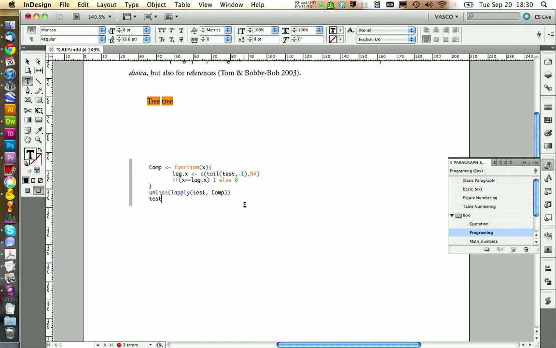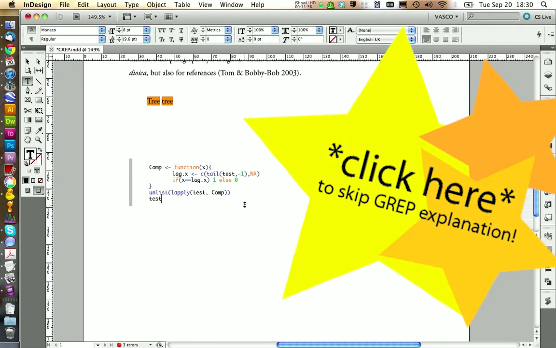If you're interested in what all the GREP functions we are using right now are doing, you can stay with me and I'm going to explain them step by step. But if you don't care and you just want to go to the next example, you can click here and skip the explanation part.